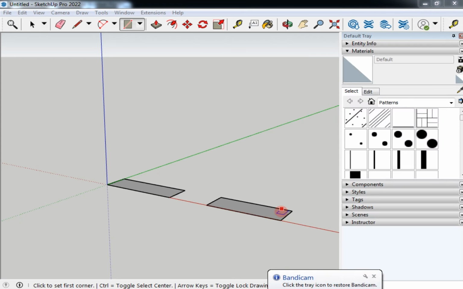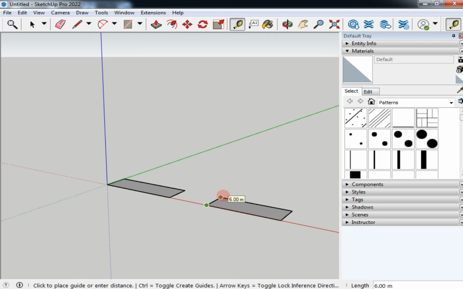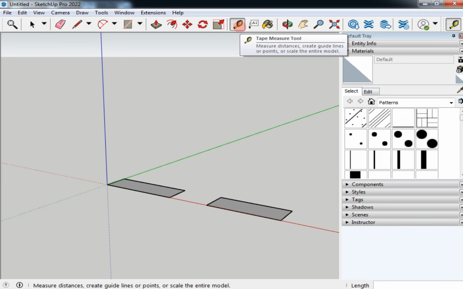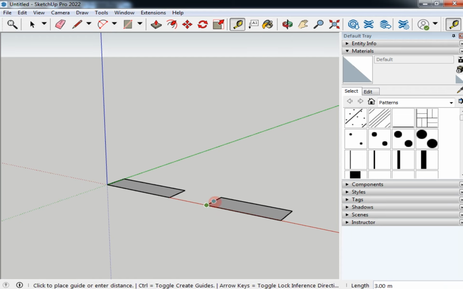Okay, so this rectangle is supposed to be 5 by 15. Let me check if it's correct. It's 6, so it's wrong. You can measure the size if you are not sure. Just select this tool, like a tape, and measure 6 by 15. But the size of the inner rectangle has to be 15 by 5, not 6. It's wrong, so I need to delete it.